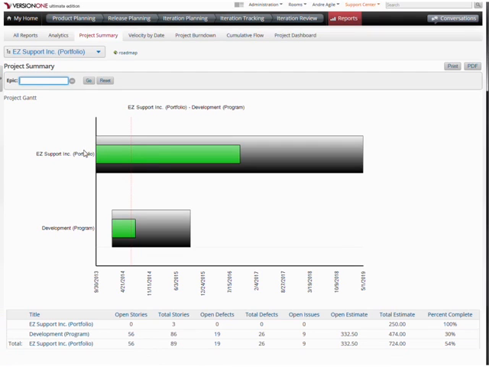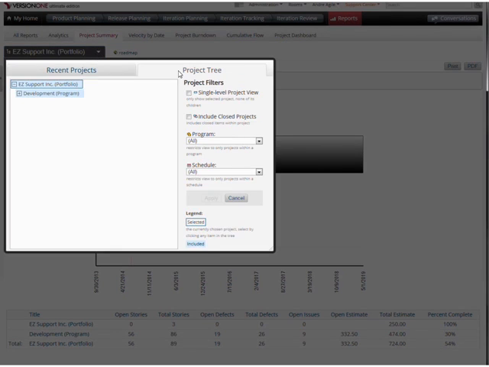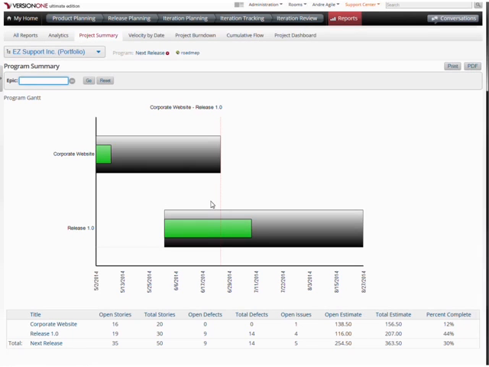On the reports page earlier, I showed you the burn downs. I'm going to show you the project summary here. With the project summary, you get a Gantt chart diagram illustrating the progress going on at various levels in your organization. You can create what we refer to as programs, which are just a select number of projects from your entire project backlog. So in this case, this particular program targets your corporate website and your Release 1.0.